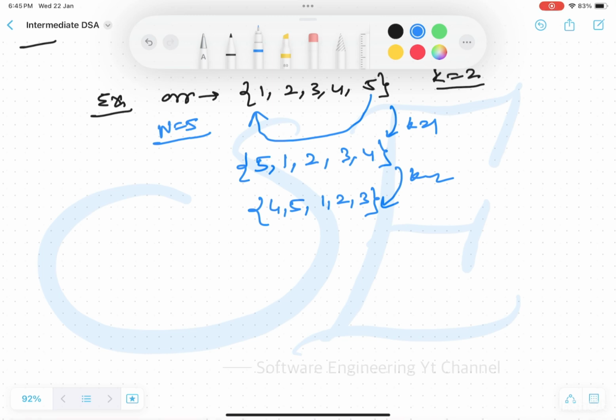Let's try making some observations here. After two rotations my input is 1 2 3 4 5 and my output is 4 5 1 2 3.